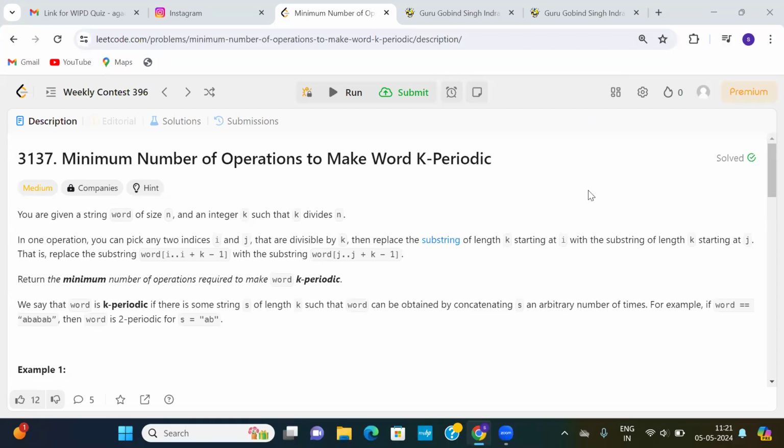Welcome everyone. Now let us have a look at the second question of today's contest. The second question was minimum number of operations to make this word k periodic. We are given a string word of size n, and an integer k such that k divides n.